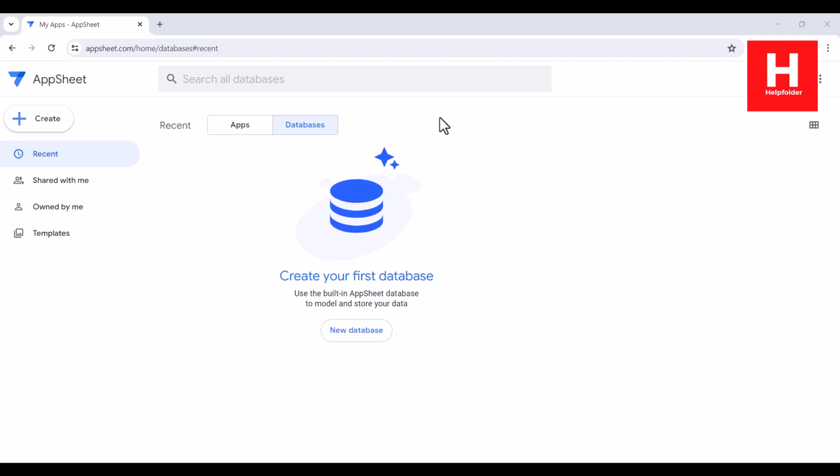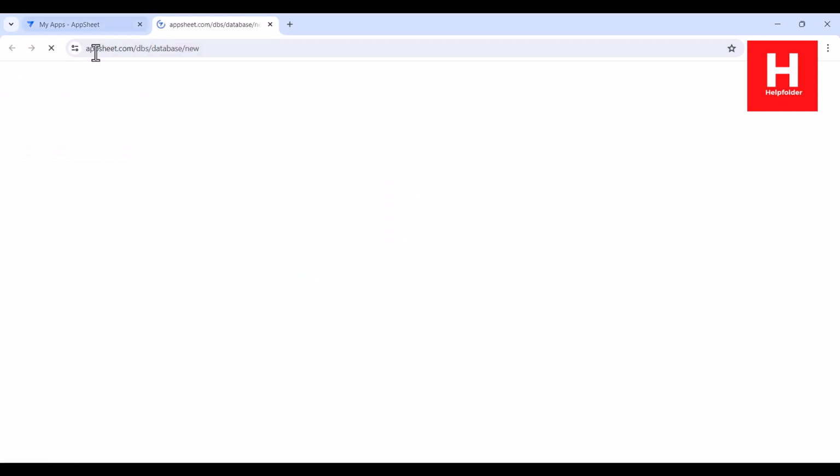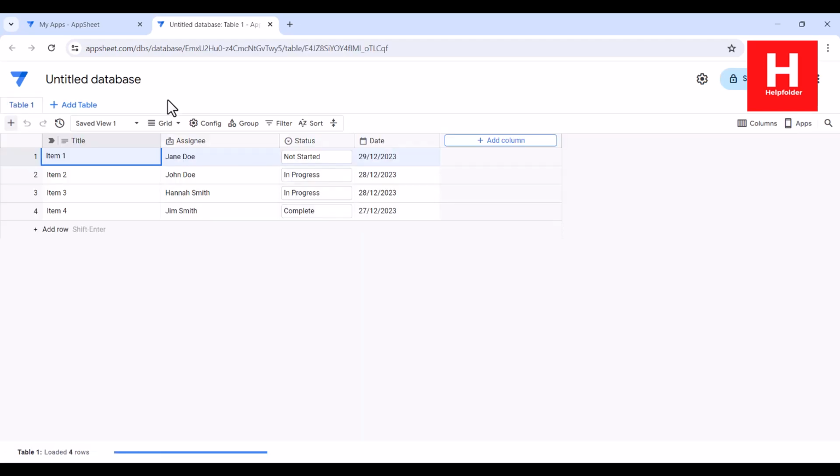Right, okay, so we will take a look at the bid tracker here. The first thing would be to build the database because we need a tabular structure for this. So I'll be going for new database. By default you will get some random tabular structure like this.